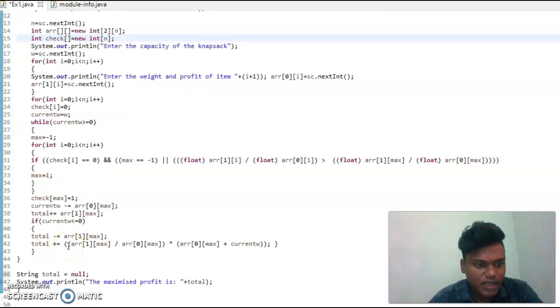Now check the max value equal to i, current 0, total plus i. If current less than or equal to 0, total minus is equal to i, total plus is equal to i. This is the statement. Now we have to put the string total. At last we have to print the maximum profit, whose value will be total. Now we are going to see the output of this program.